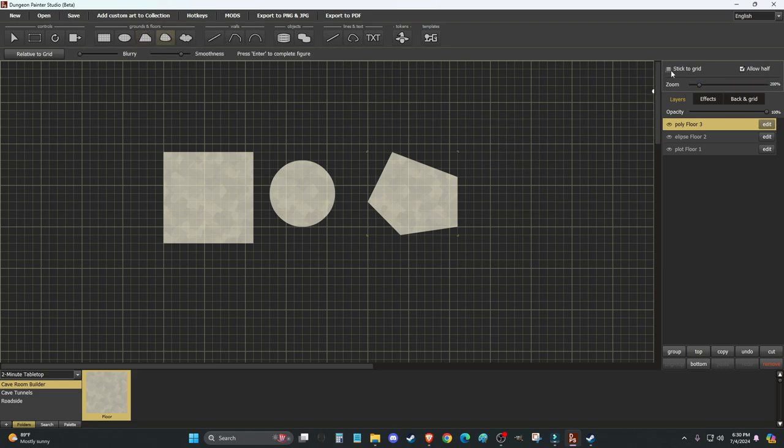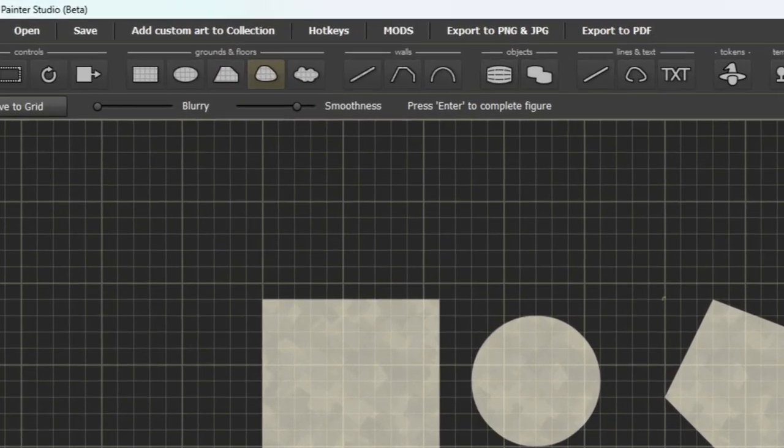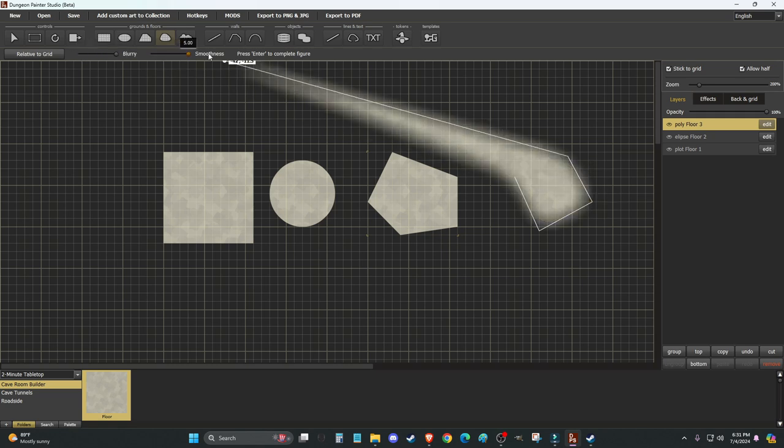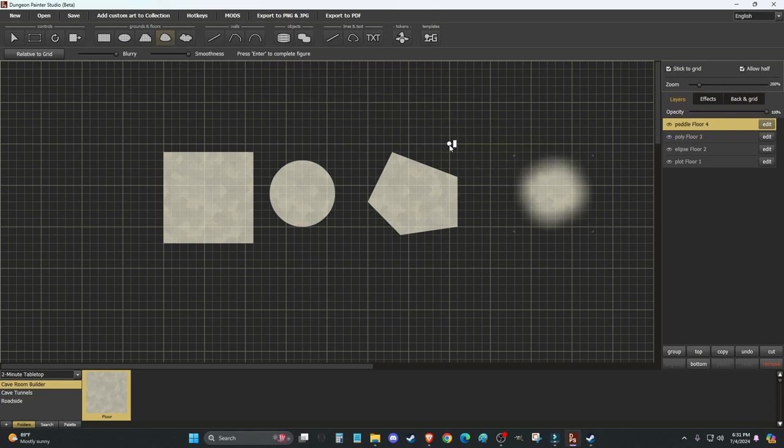We have the puddle tool, blurry and smoothness you'll want to use. So say you're making like water or something, you want it to blend in with another texture. Turn up the blurriness and the smoothness, close it, and then boom. Let's get another texture here.